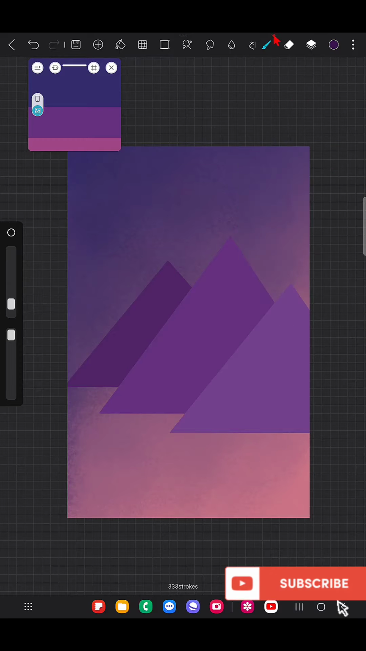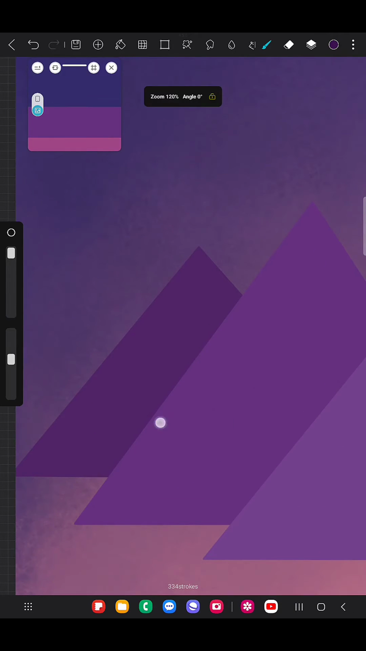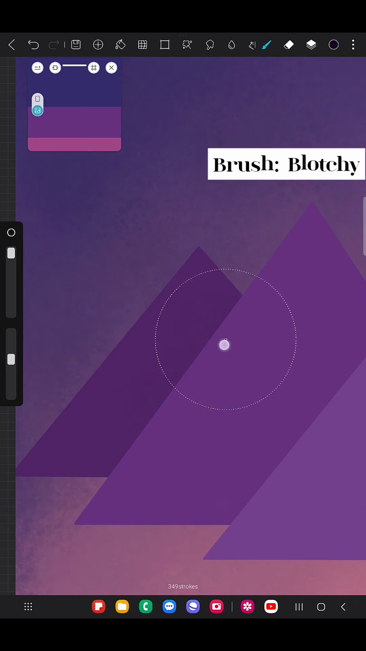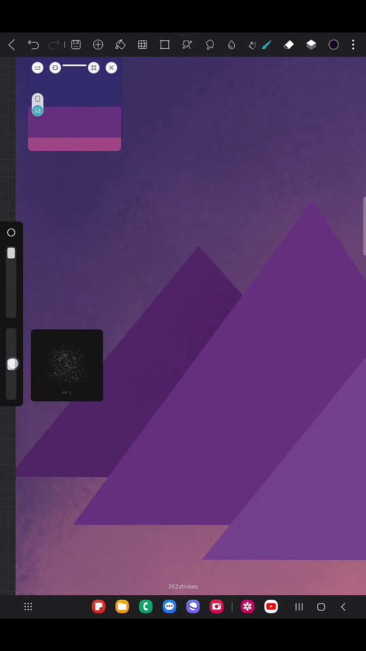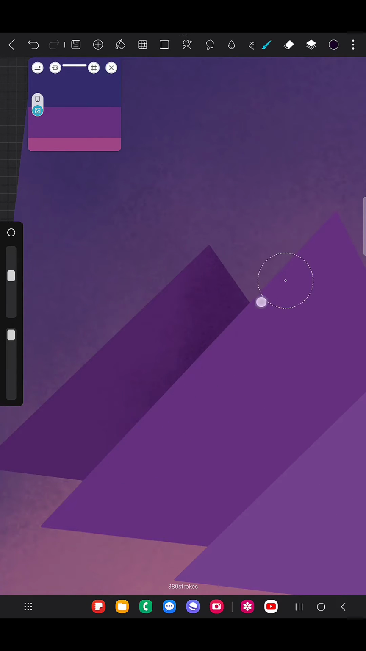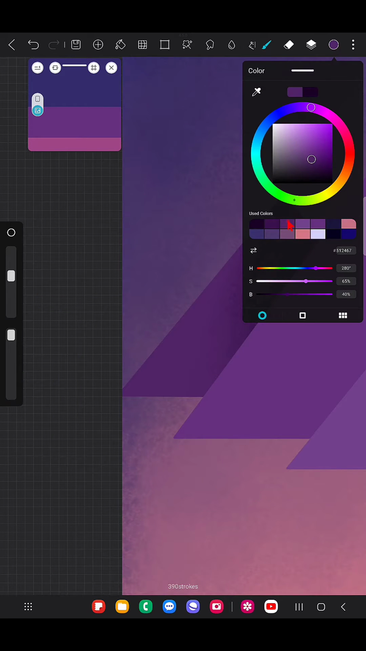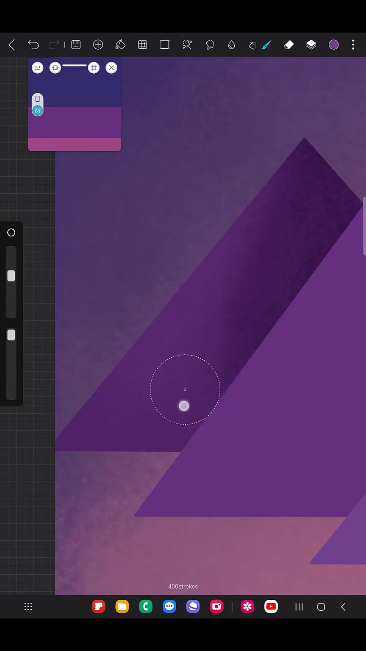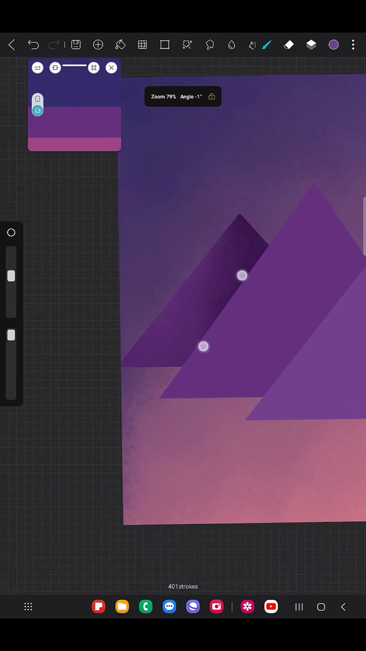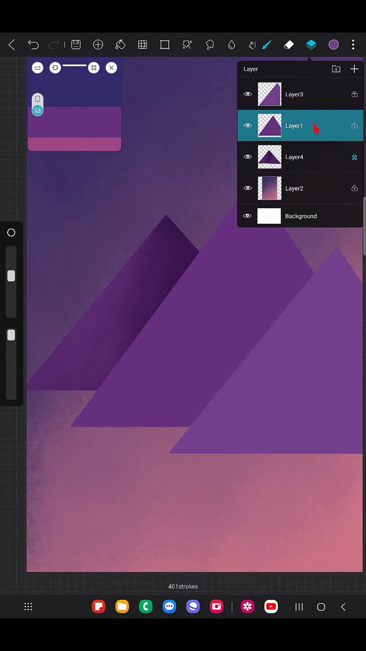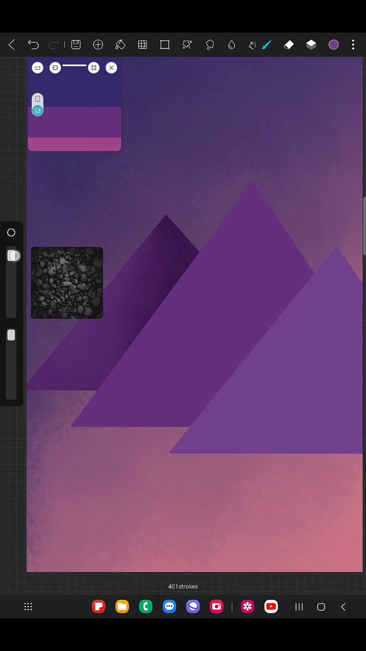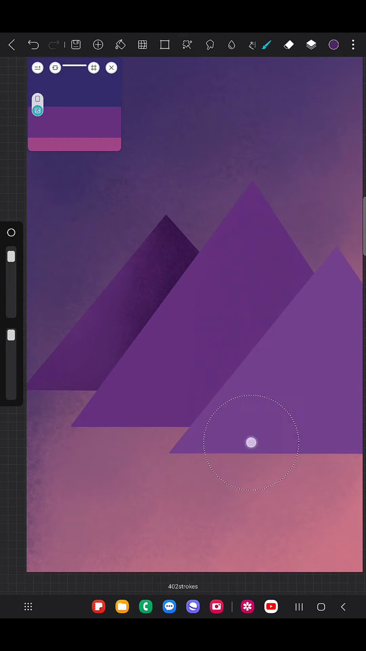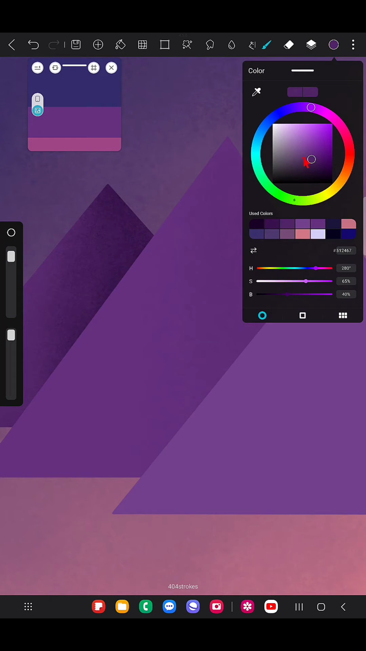Choosing the last triangle, I'm going to use this blotchy brush with a darker color than the color that we have in the triangle. Make sure you switch on the lock transparent pixel option in the layers. If you don't use that, the details will be added in the empty area as well. In the same way I'm going to add details for the second triangle as well.